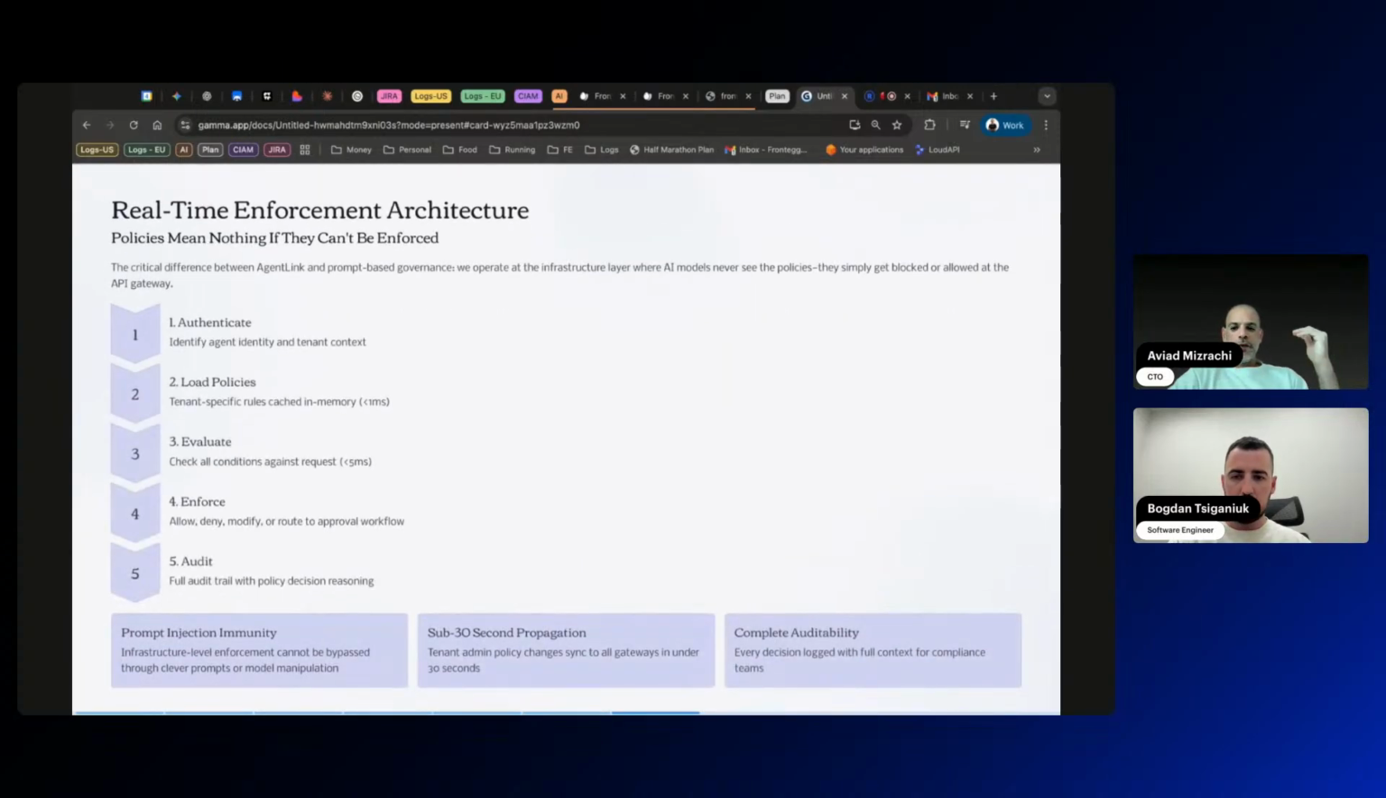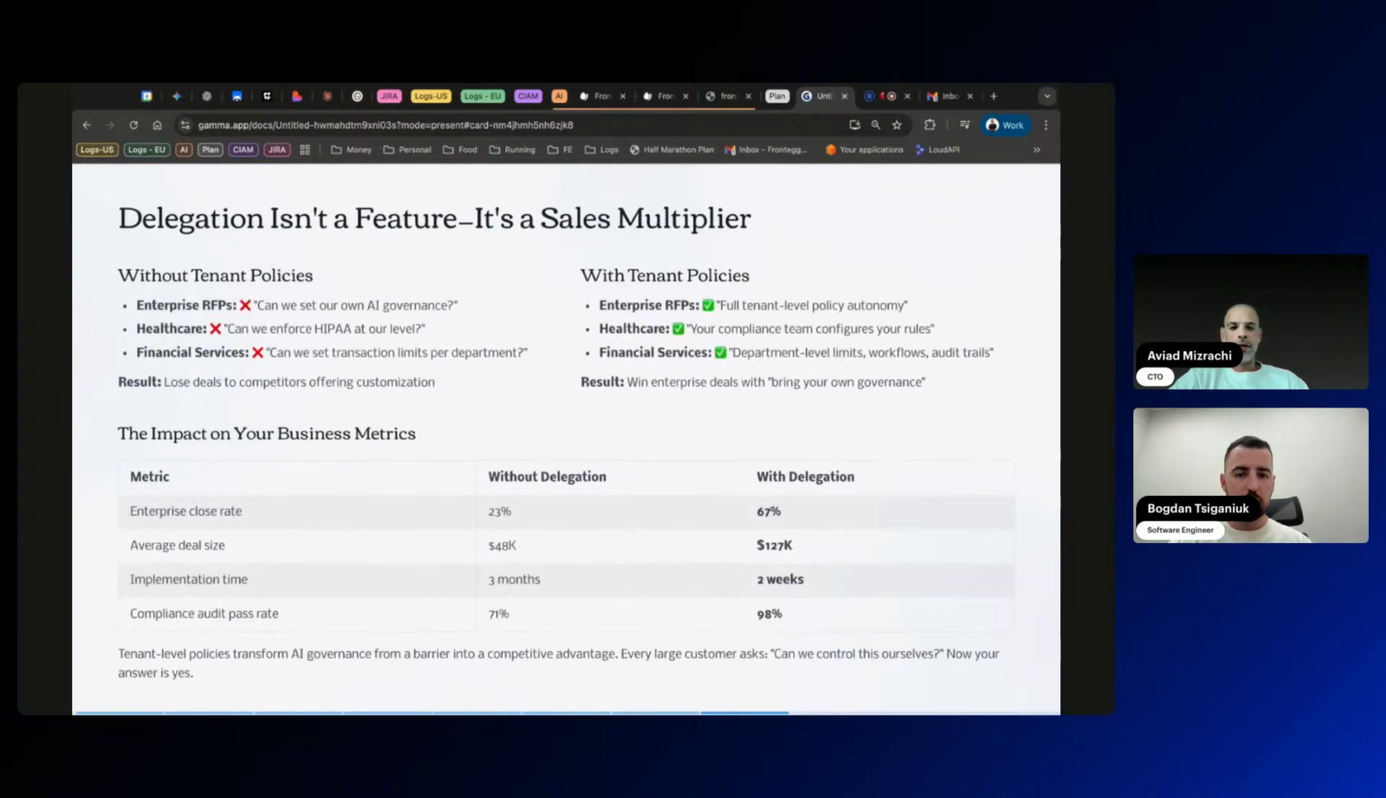So, real-time enforcement: the user is authenticating, we are loading the policy, we are evaluating the granular policy, the global policies, the tenant level policies, and the user level policies, and enforcing it for each and every one of the items. And the idea is that without tenant policies, we are limiting our customers, and with tenant level policies, we are allowing them delegation for controlling their own, I would say, destiny, even with AI adoption.